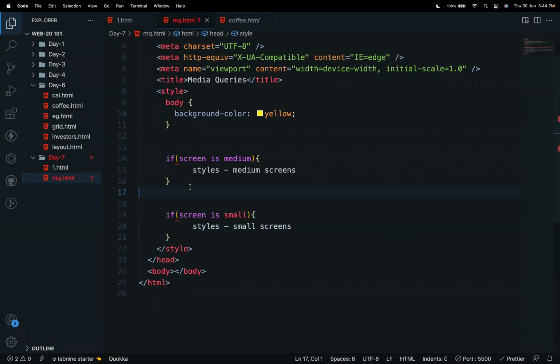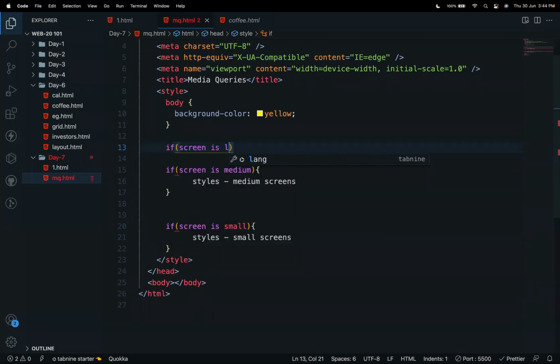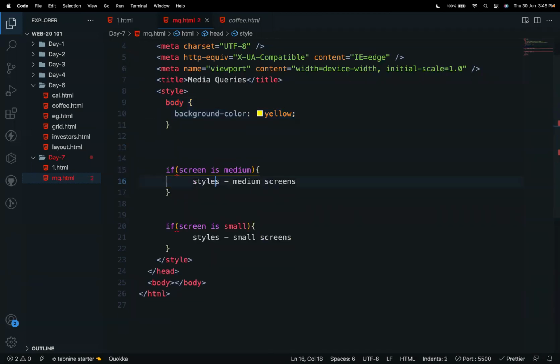So now what is the syntax? Do we need to write for large screen again? If the screen is large, do we need to write an if condition for large screen? Whatever you are writing outside these blocks is for large screens, right? Whatever you write inside these blocks is for medium or small, and whatever you write outside is for large screen. So do you need to write for large screen again?